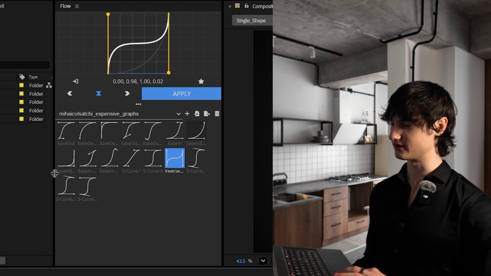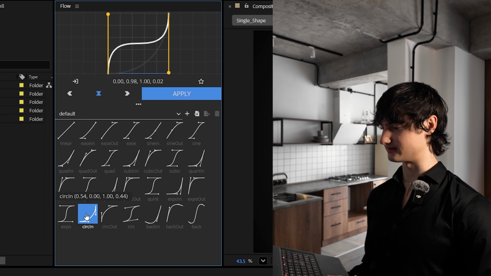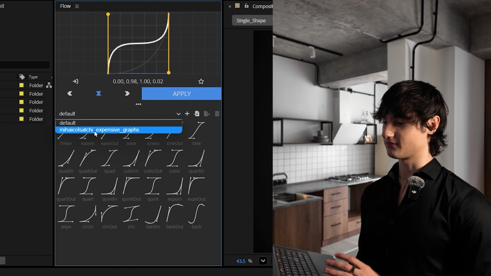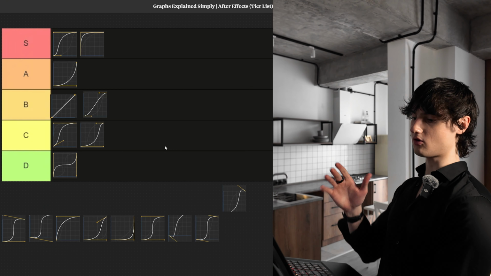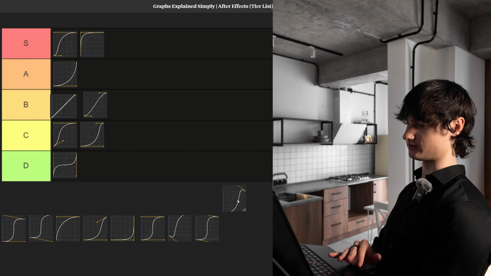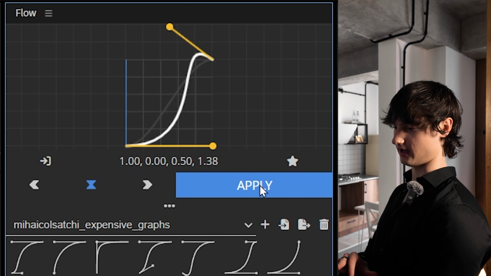Compared to the ones that Flow put in there, to all of these keyframes, like what the hell is this? Who uses the circ in? So mine are way better. Moving on to this, you can't even see the bottom keyframe. I call this the ease in, overshoot out. This is how it looks in Flow and in After Effects.